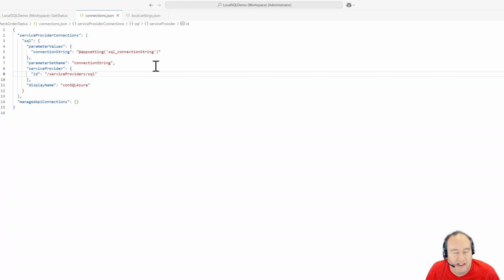Now this was just intended to give you a quick overview of where some of your connections are set for local development, and hopefully this can help you out if you need to change it in the future.